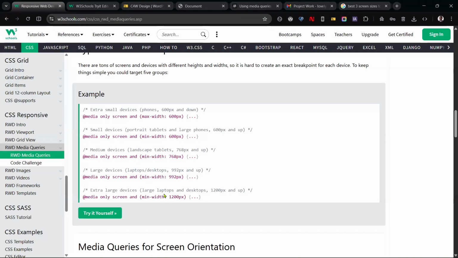Because you cannot create a website which can fit all the devices. Like you want to create a website for your wristwatch. You want to create a website for a tablet. You want to create a website for a phone. You want to create a website for a desktop. You want to create a website for bigger screen. It's not possible to do all of that. You understand?